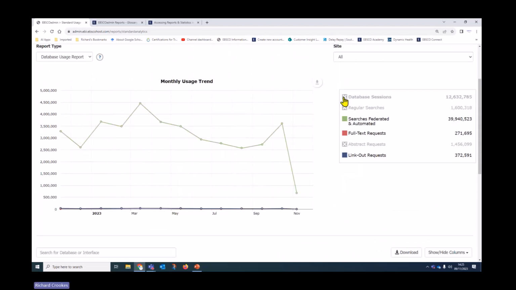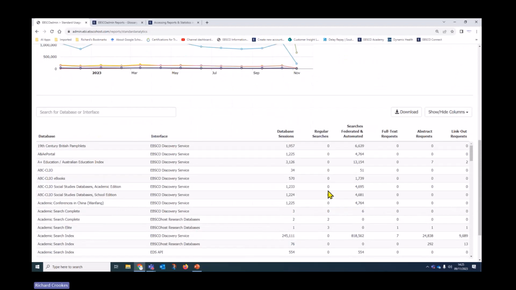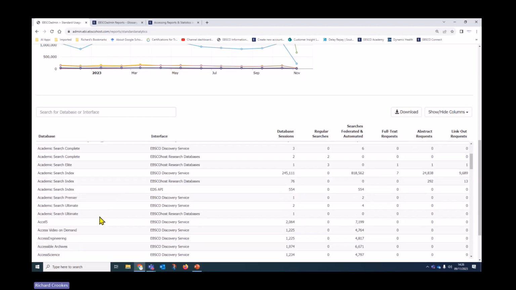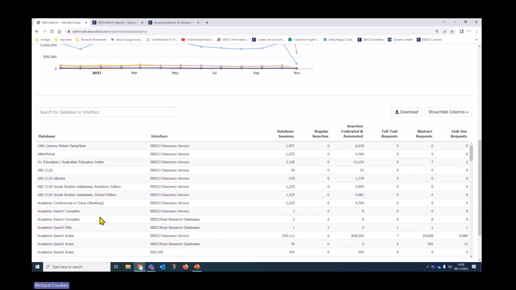Now, the information here is also shown below as well. So if you scroll down, you'll see the report grid below. So notice, of course, Discovery features multiple partner databases like ABC Clio, etc. So again, it's going to be multiple sources listed there, but you can focus your search for a database. For example, we look at CINAHL here.